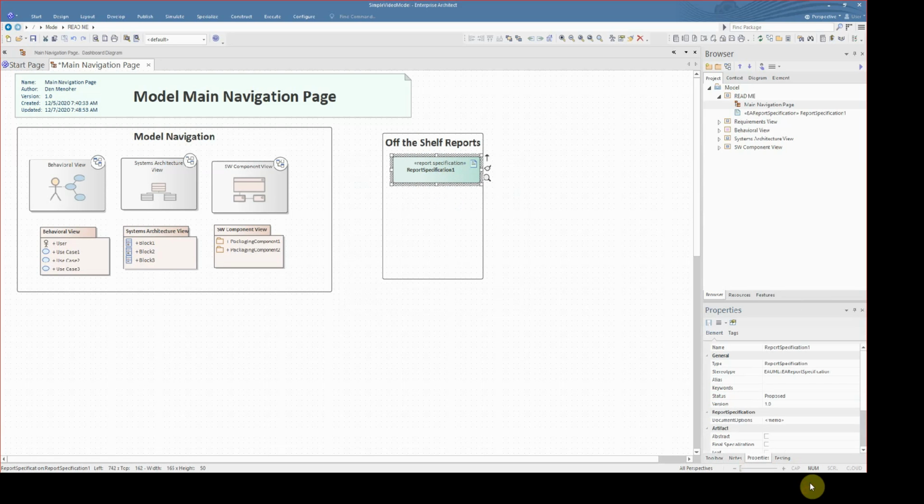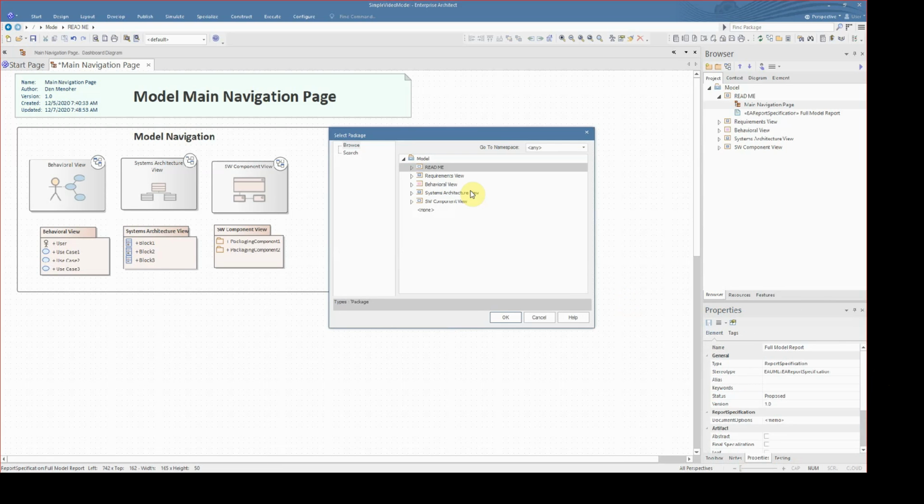I'm going to go into the properties tab and change the name. I'm going to call it full model report. And then when I double click this, I pick the package. So I'm going to click the whole model.